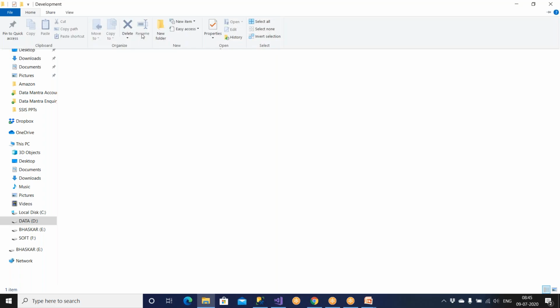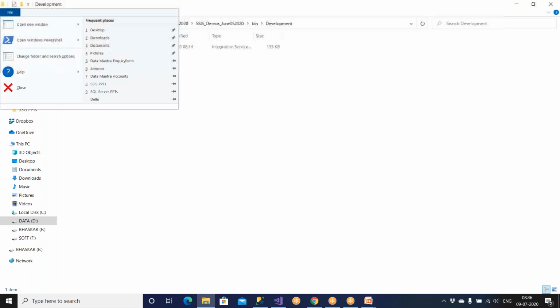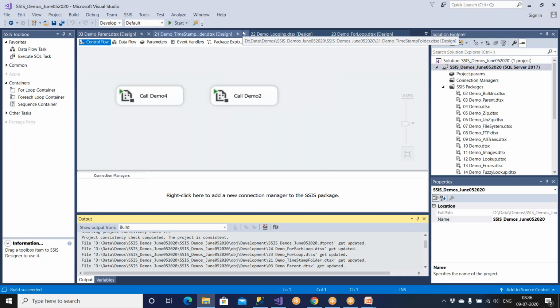Let me tell you something. I would like to see the extension. How do you see that extension? There only in the Navigate view, file name extension. In the view menu, check the checkbox file name extension in the last. Yes, this is the one. Okay. Very good.